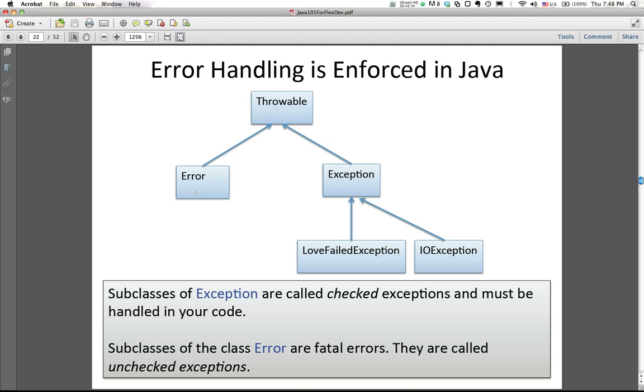If an exception is happening or may happen in your program that is a subclass of the Error class, don't worry about it. You don't have to catch it. This is something that you can't fix during the runtime. For example, there's no memory in your VM.